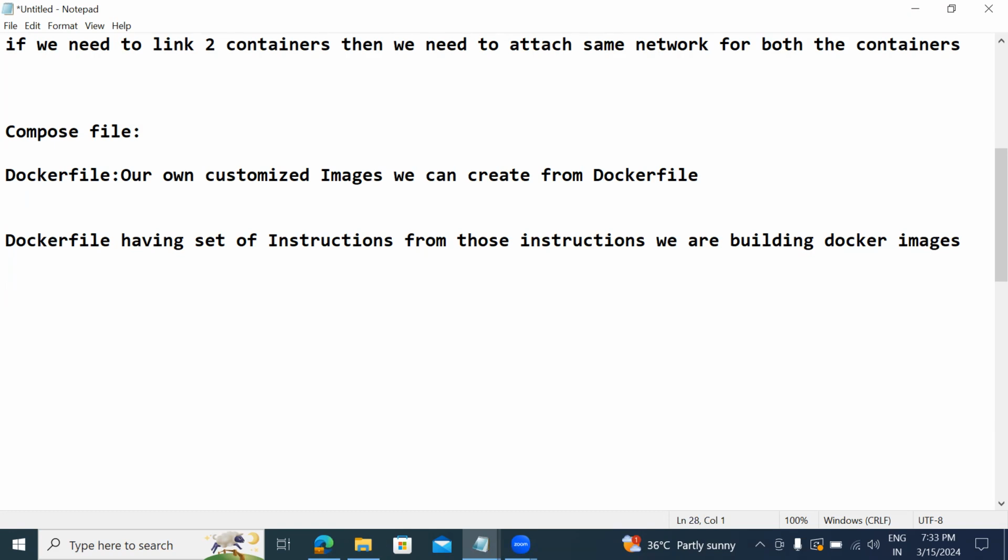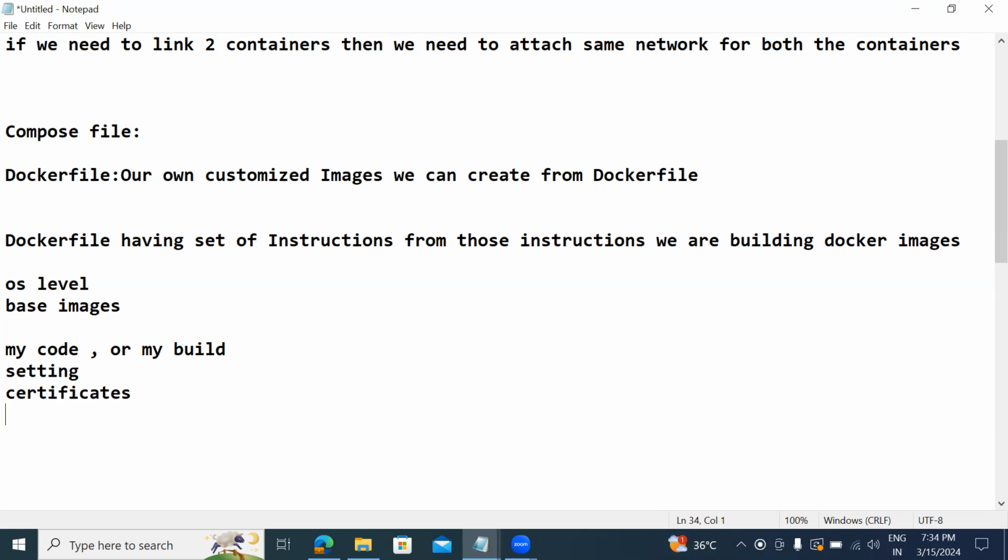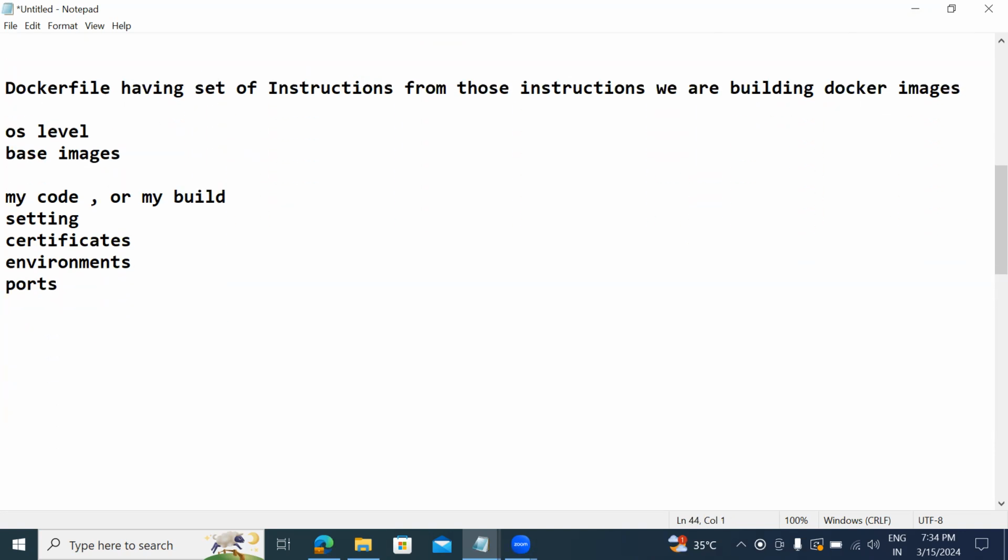Say if you use the default images, we may have OS level images or base images. The problem is you don't get your customizations. What is the meaning of customizations? My code may not be there, or my build, or my own settings in the application, or my own certificates, or my own environment variables. All these I want to set. I want to configure my own ports on those containers. But what we get by default, those only we need to use.